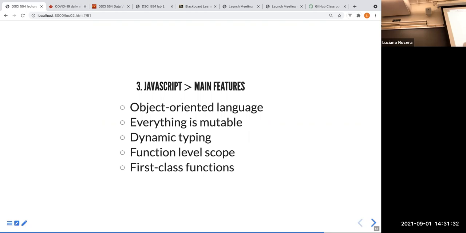Function-level scope. So yeah, probably this one you don't know what it is, but we're going to talk about it in a second. And first-class functions, probably you don't know either. So basically, that means that functions are objects, like any other object. So you can pass a function to a function as an argument. You can use it as any other object in the language.